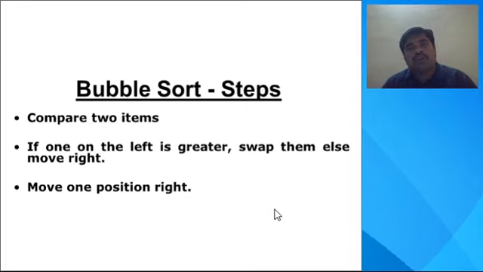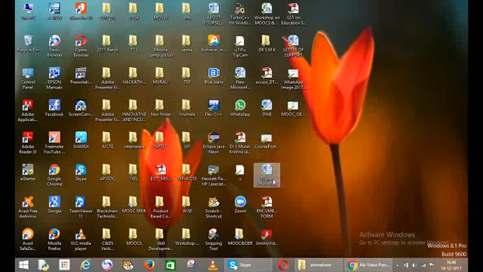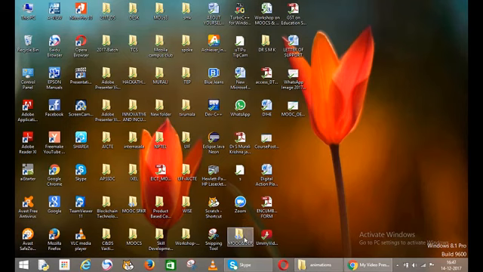In bubble sort, first you compare the two adjacent elements. If the left one is greater than the right element, we have to swap. Otherwise, you have to move one position to the right. Repeat all these steps. If there are n elements, it requires n into n minus 1 by 2 comparisons.